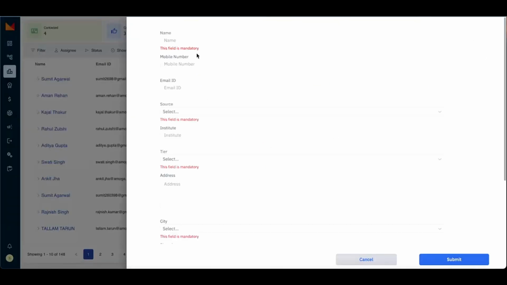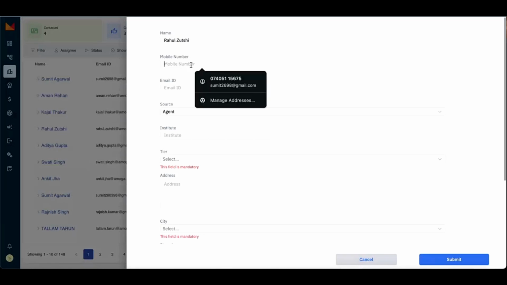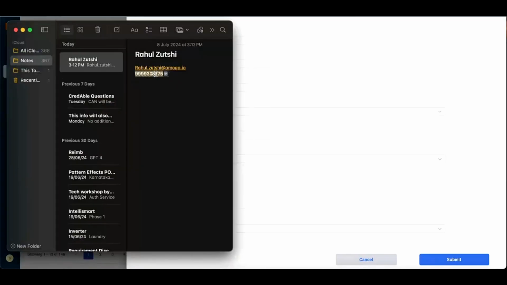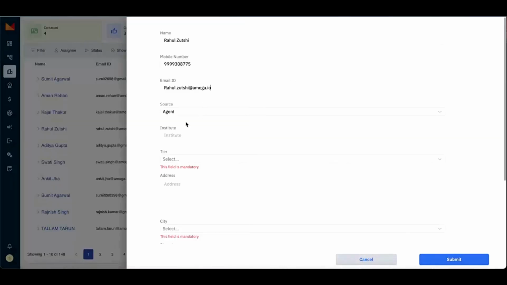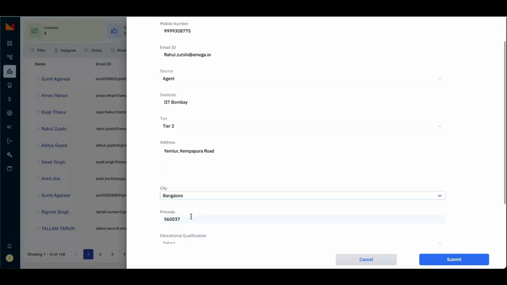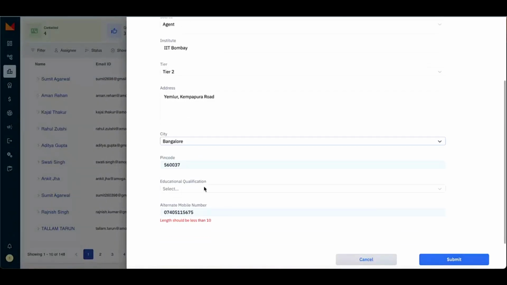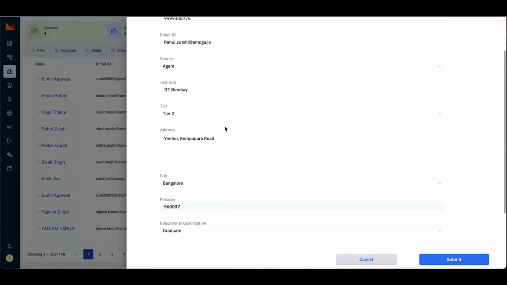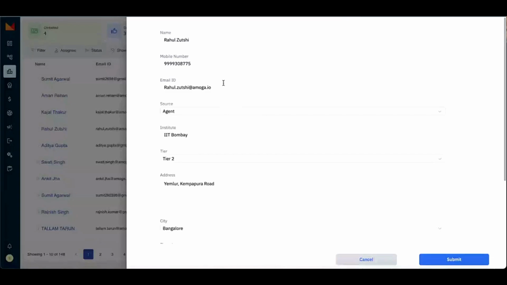I will just create a new lead. Again, all of these details are configurable: these parameters, these validations, anything. Again, we have validations added here. Let's say if this was a mobile number that exists in the system, let me just show you.